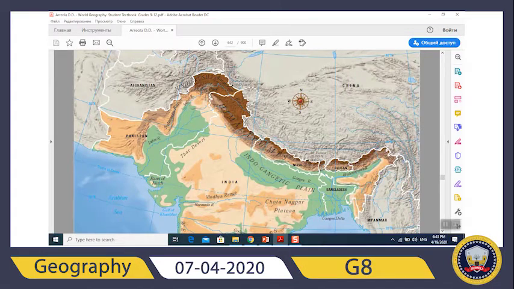The mighty Karakoram Mountains rise in the northeastern portion of the chain. Karakoram Range, Karakoram Mountains, here. They are the home of the world's second largest peak, K2, right here, K2. And Everest is here, the highest in the world.